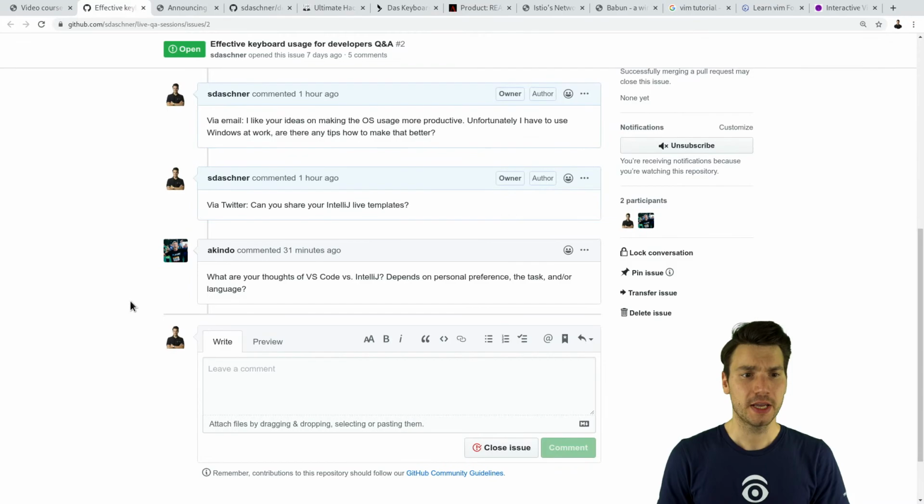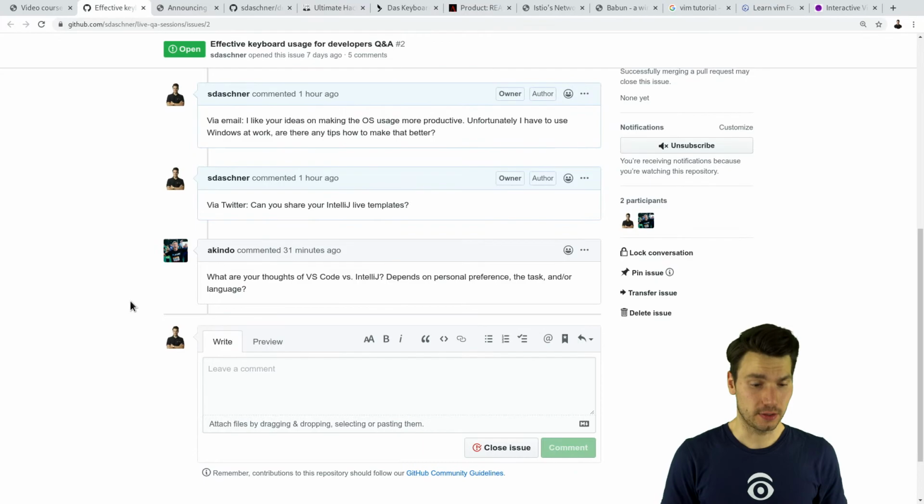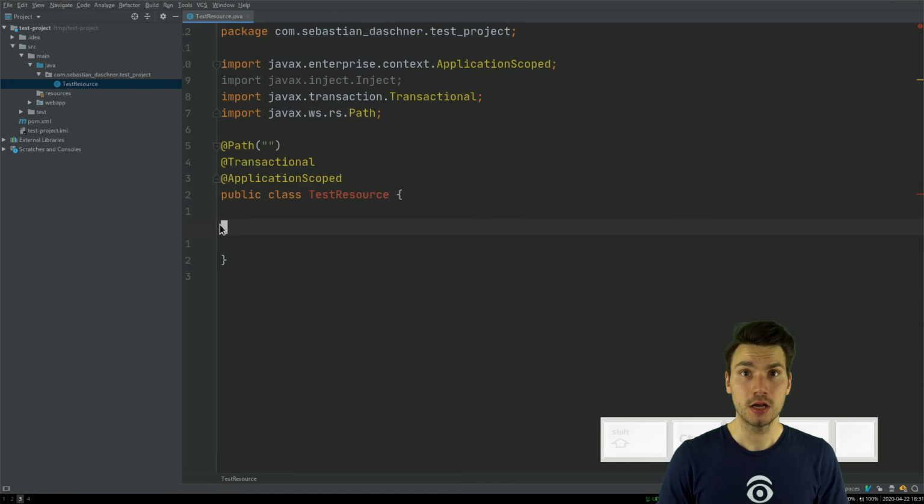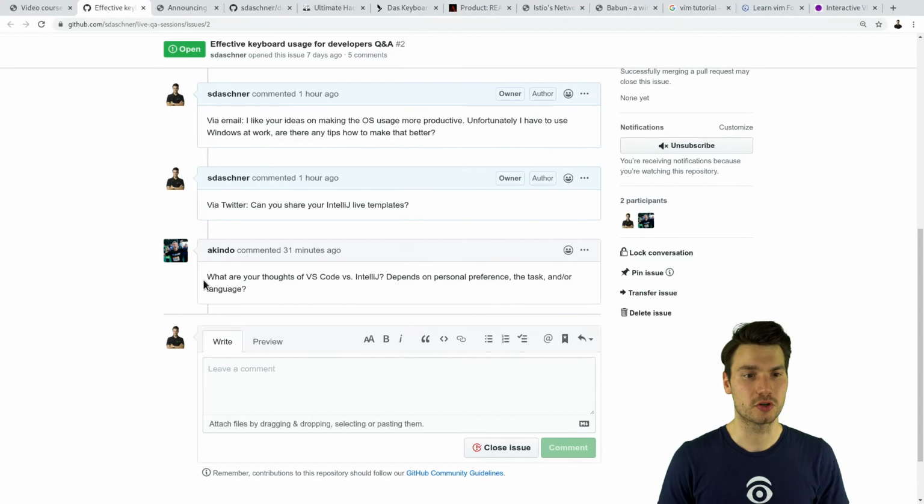And then basically see whether all of the required things are available. What is really required for me is a Vim plugin, so I use IdeaVim for that. I'm pretty sure that's available in VS Code as well. I know there is support for NetBeans, Eclipse, and all of the other IDEs, and I'm pretty sure VS Code has a Vim emulation as well. And then it's really just personal preference, I would say.